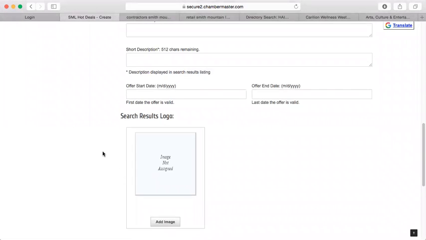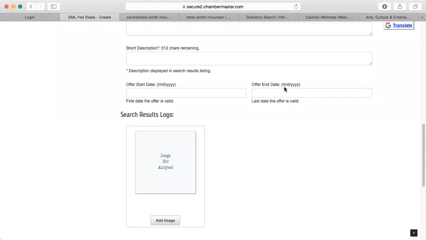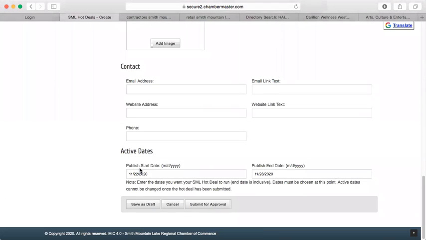There's two places that you're going to put in dates that are very, very important. You've got your offer date. That is the day that the offer starts and ends. And then you've got your publish date. This is when you actually want it to launch out for people to see.